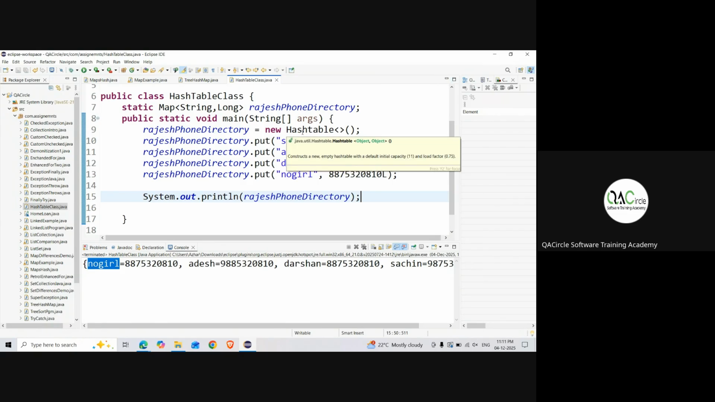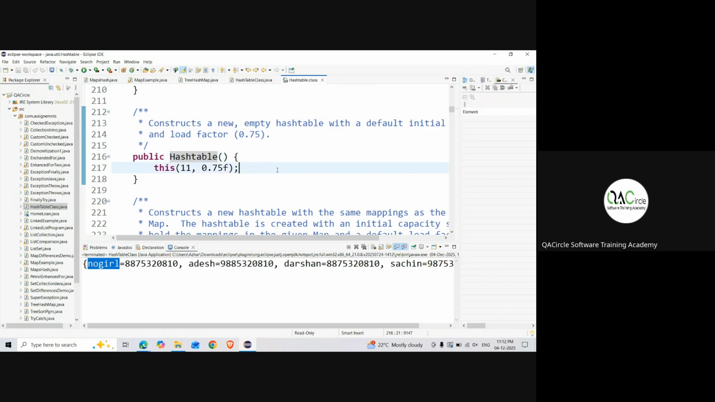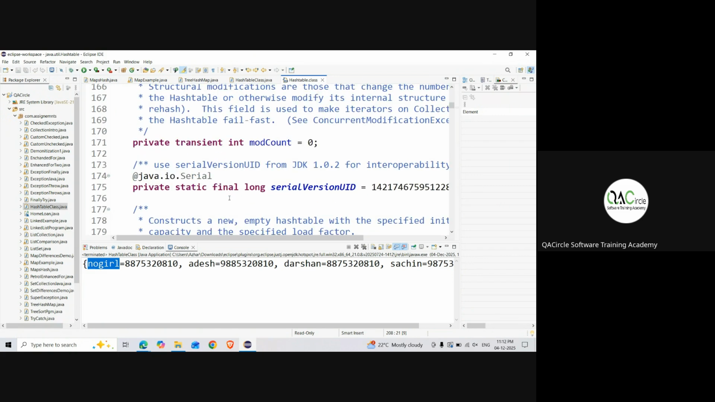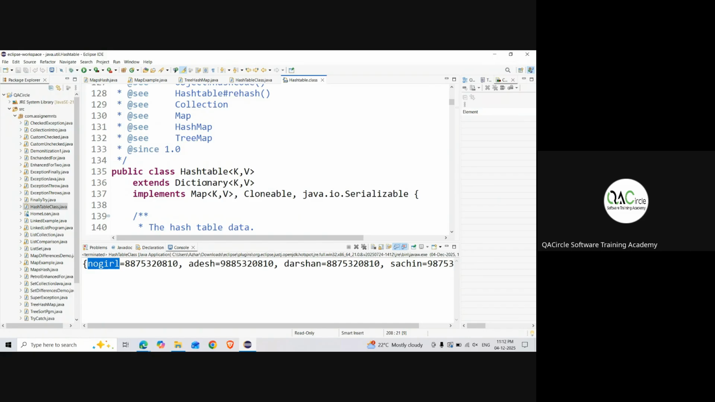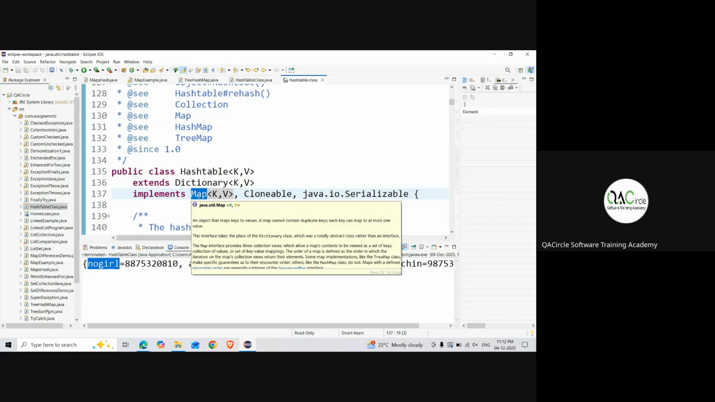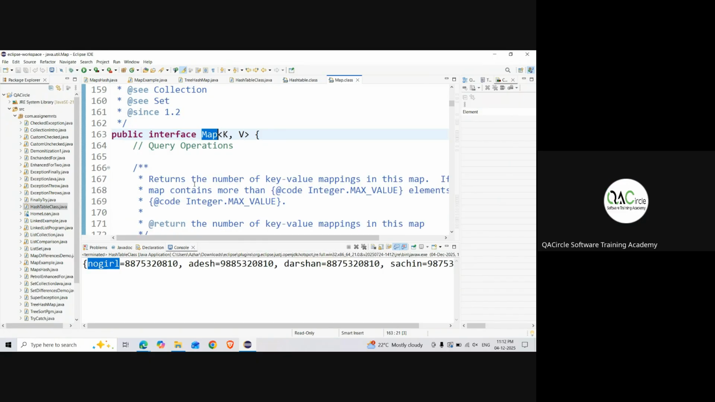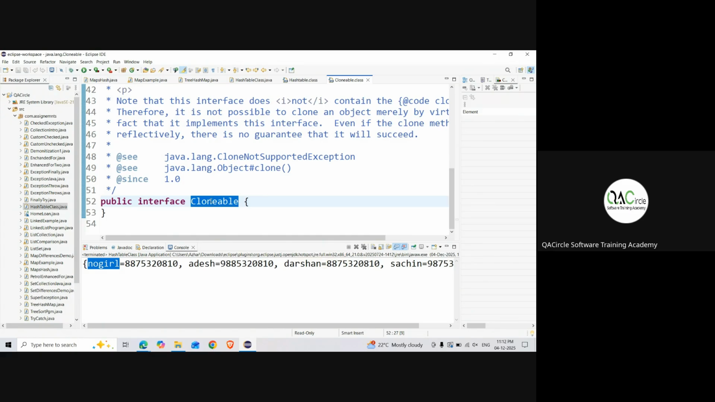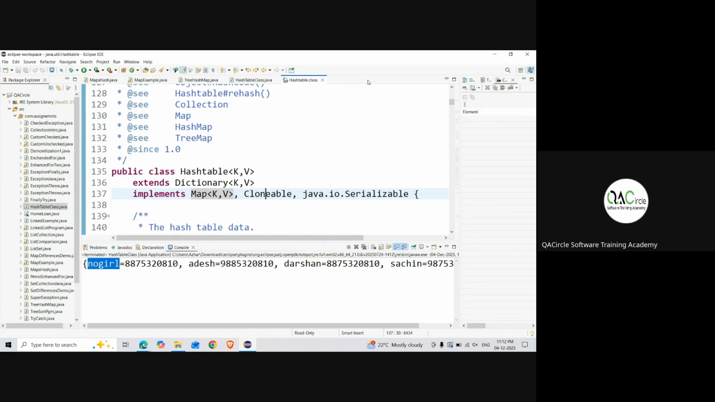For example, go in the Hashtable. Hashtable is a class or interface? Class. Okay, good. See, public class Hashtable, this is a parameterized constructor. See, Hashtable implements Map. When you say implements, what exactly is this? Interface. Correct. Go inside, see this interface. Whenever implements comes, guys, it's an interface, like Cloneable. So implements only comes for interface.